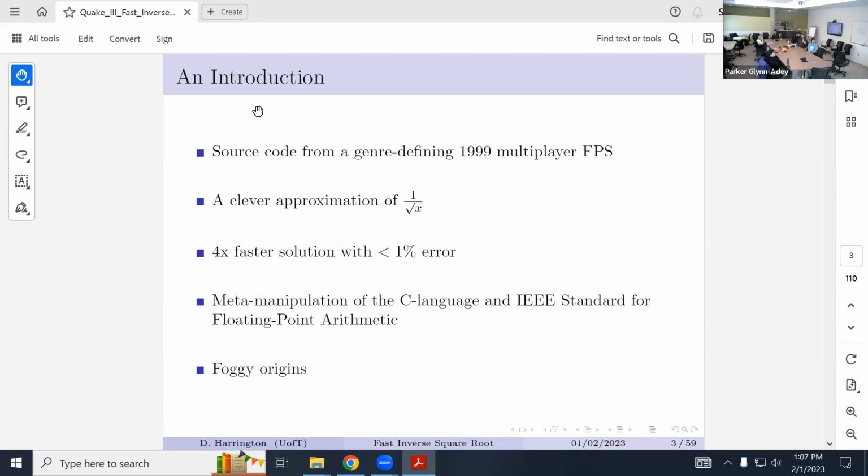And it does some cool tricks with the C language, where we kind of fool C with undefined behavior, and we'll go into that later. And then it's got origins that were foggy at first, some parts are still foggy, and it's pretty interesting to see the history of it.